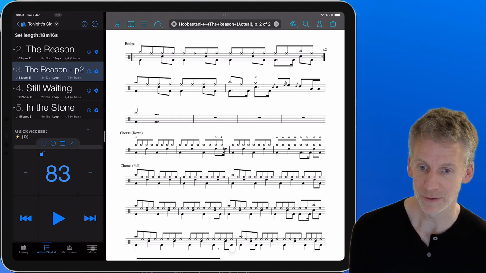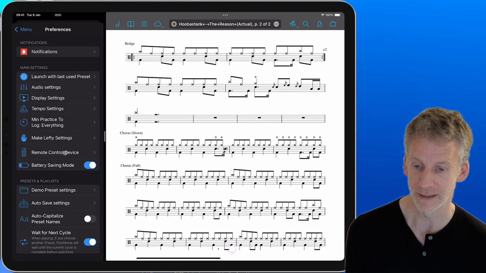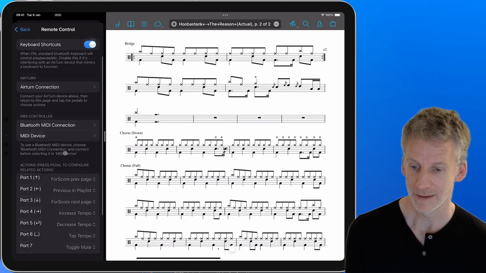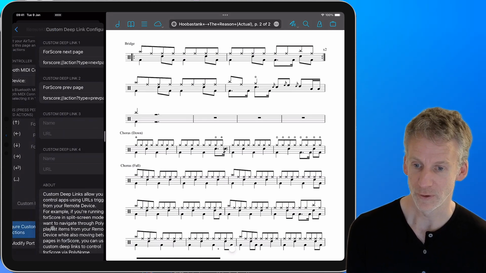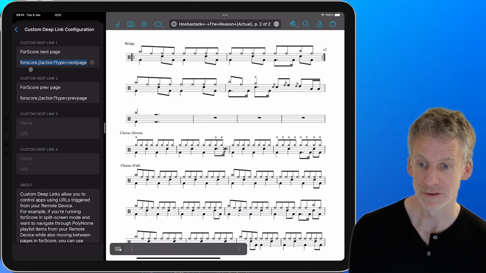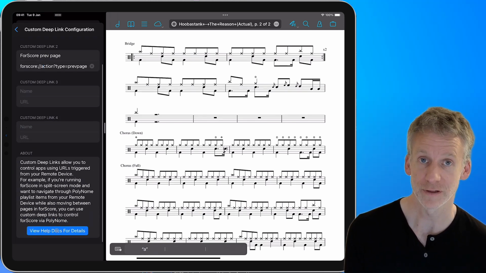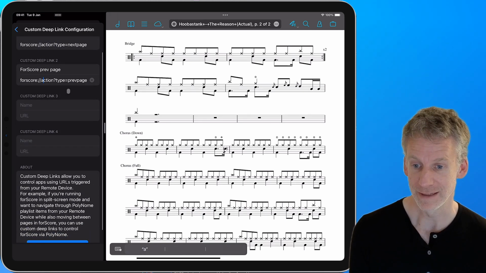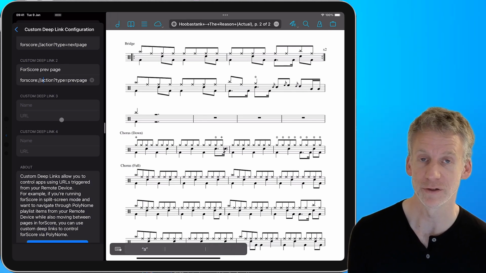Go to the menu in PolyNome, go to Preferences, Remote Control Device, and then down at the bottom you can configure custom deep link actions. So I have mine set up to be forScore next page, and this is the deep link that is used to perform that action, and forScore previous page, and that's the deep link for this. And at the bottom you can view the help docs, and that gives you these so you can copy them and paste them in, and it also gives you links to forScore's documentation where you can get the other deep link information.